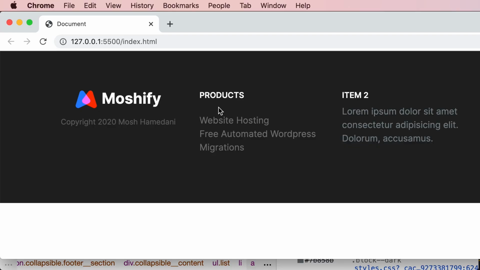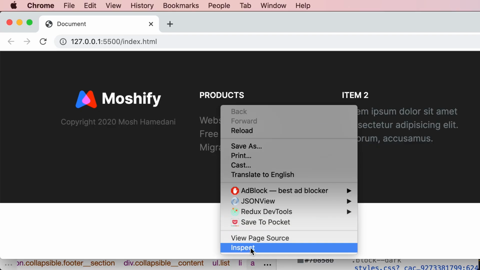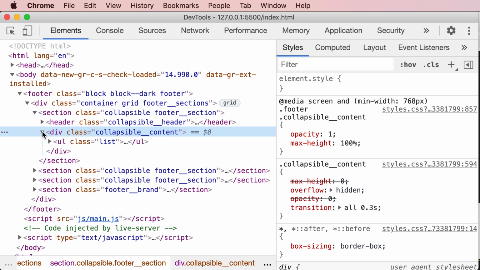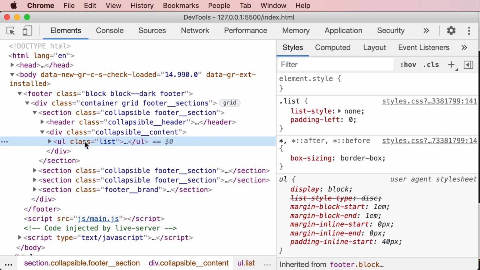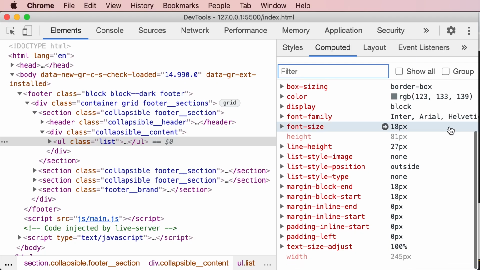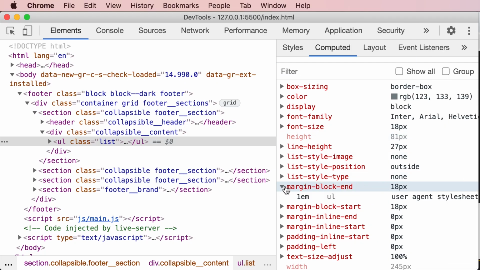Now, one last thing. We need to get rid of this extra space. Let's inspect this element. So here's our collapsible content. Inside this, we have an unordered list. Now look at the computed tab. We have 18 pixels of margin above and below this item. Where is this coming from? Let's find out. So here we have margin block end that translates to margin bottom. And once again, this is defined in Chrome by default.